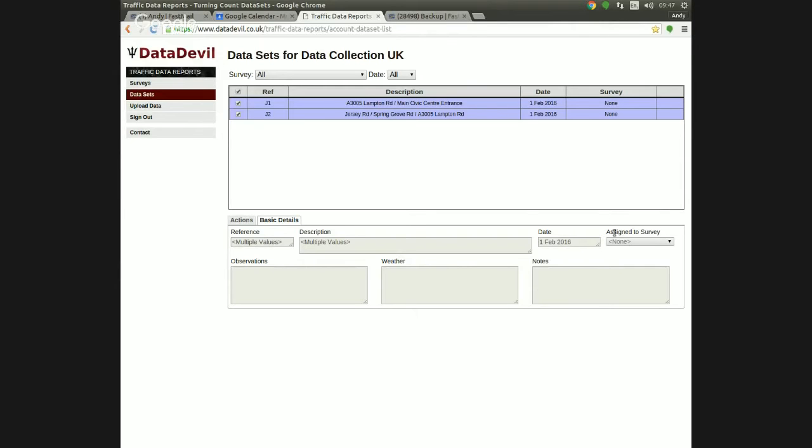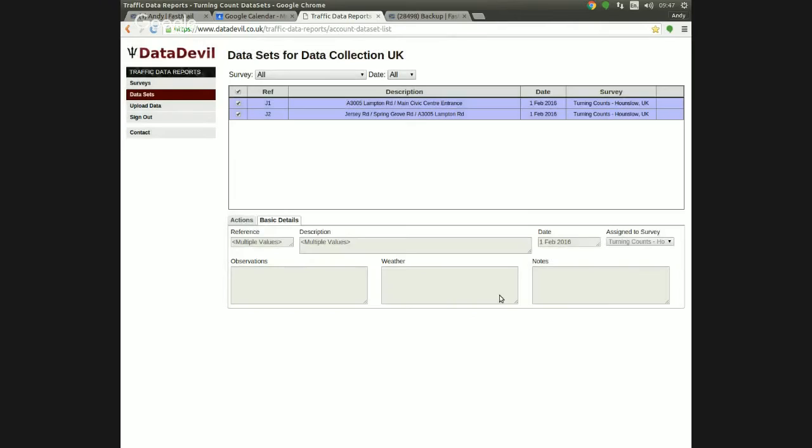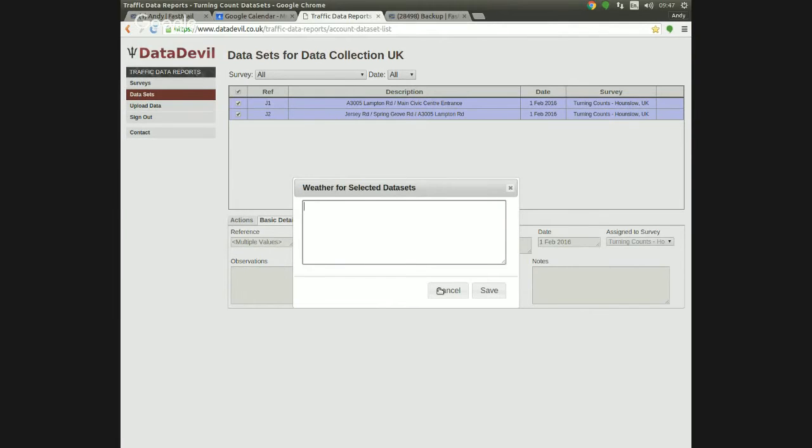I'm then also going to assign these data sets to a survey, the survey that we set up just now. So those are assigned. And then I'm just going to make a note that the weather was sunny and dry.